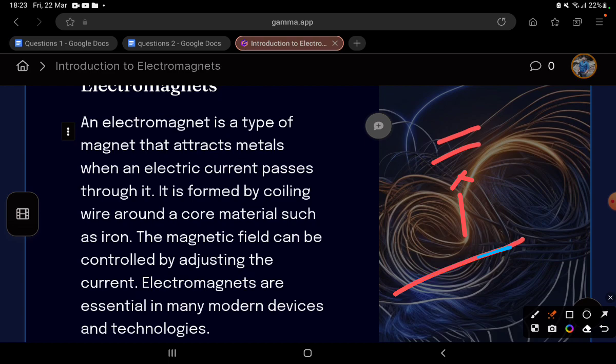After the electric current passes through, the wire automatically gets heated. After the wire gets heated, I make an arrangement to cool it. It is formed by cooling. How will this electromagnet be formed? By coiling wire around a core material such as iron.